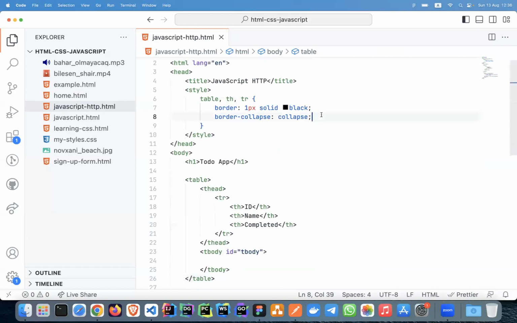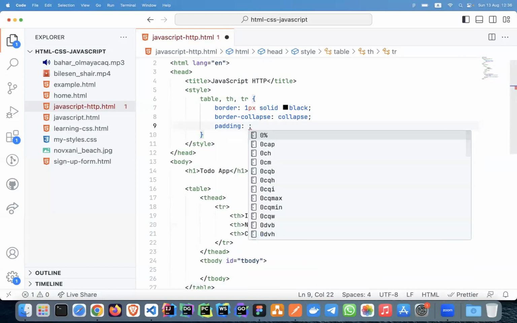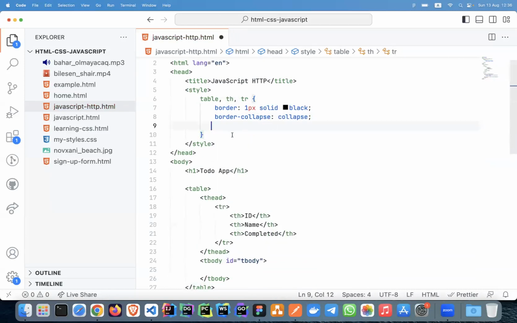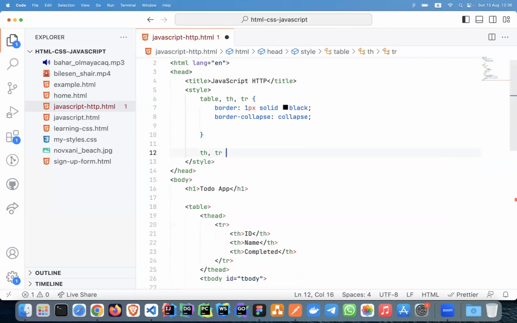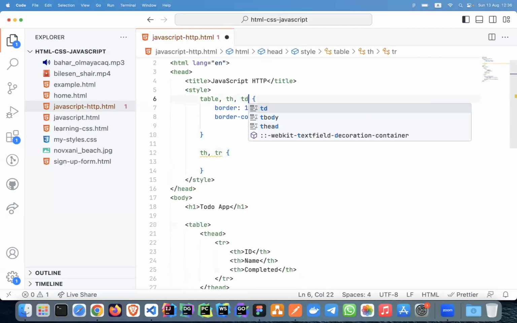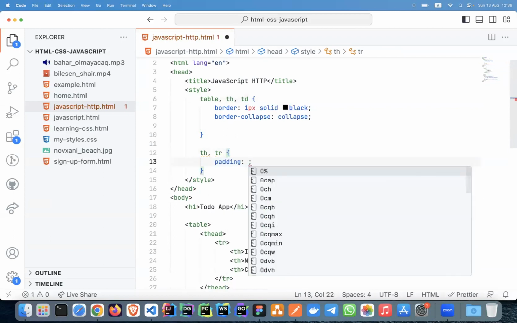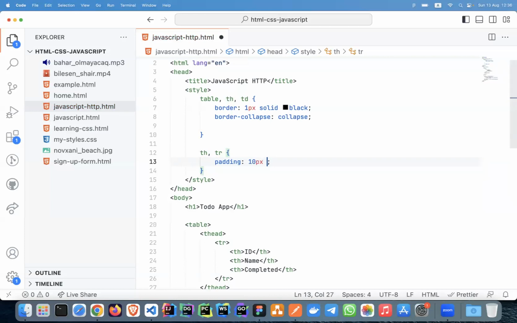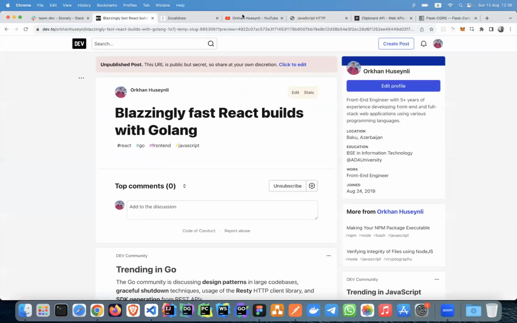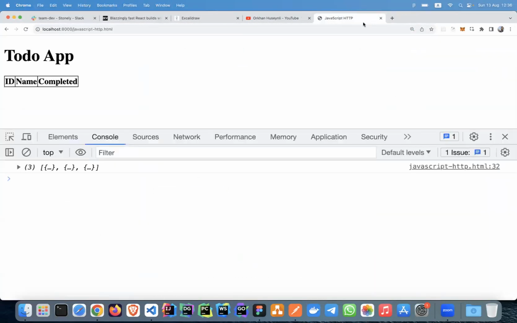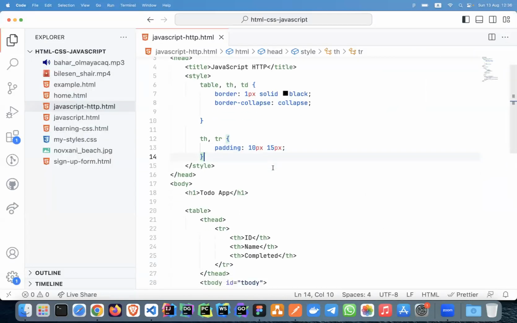Let's add some padding to them. Padding for th, td. Add some padding. 10 pixel, 15 pixel, it should be enough. This is our table. Okay.